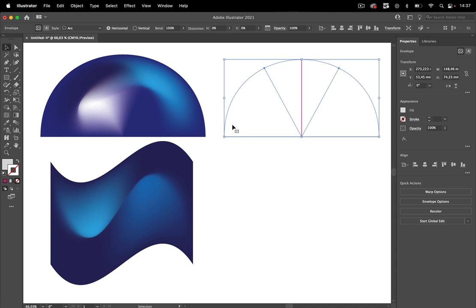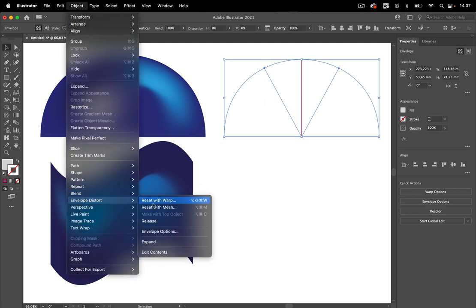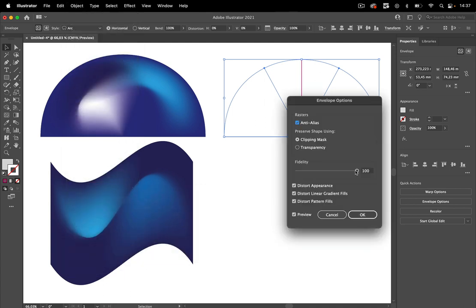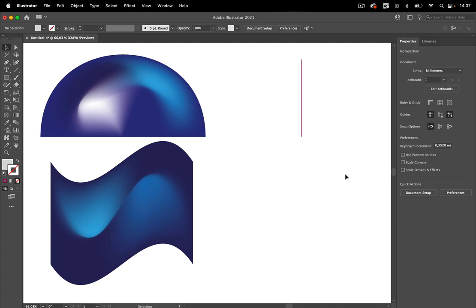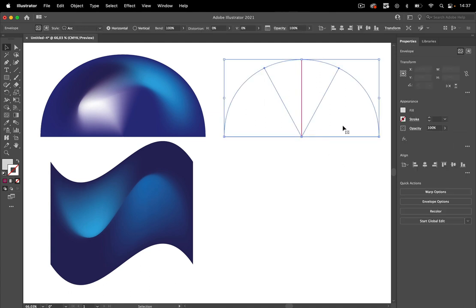The next thing is you might want to adjust the precision, and for that you go to Object, Envelope Distort, and Envelope Options. Usually it's set to 50, but you can move it all the way to the right to 100, like so. So now how do we get the mesh?